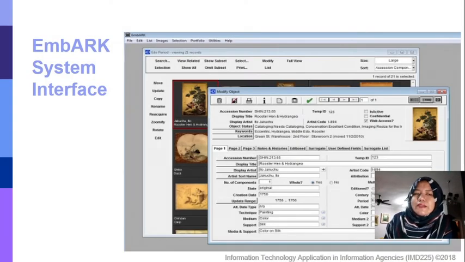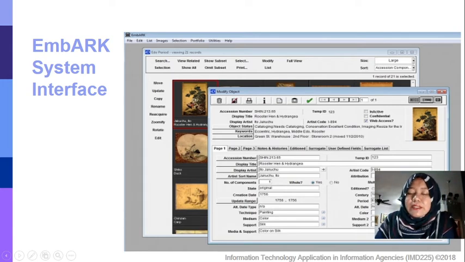So this is the interface of the Embark system. Okay, there are a few categories here that we have to fill in. Okay, definitely they do have different kinds of records because in terms of certain parts they can fulfill, certain parts they cannot fulfill because of the material itself.